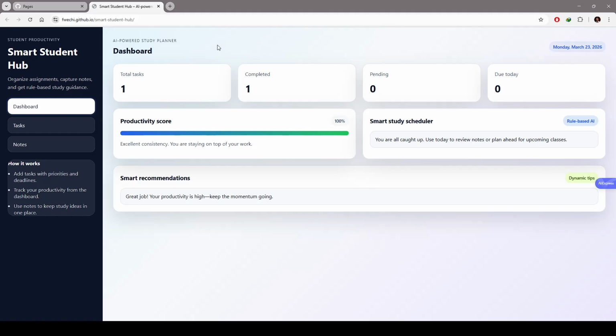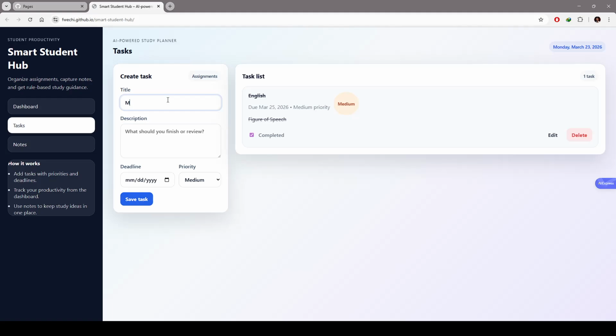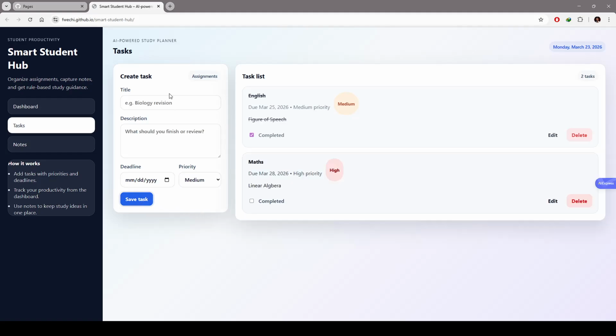Just note that the user can add multiple tasks, and the more tasks the user adds, the more the smart scheduler classifies the work based on date of submission. Let's add others. Let's say math, and let's say the description: the student has been given an assignment on linear algebra. And let's say the submission day is the 28th, and the priority is high, and then we save.